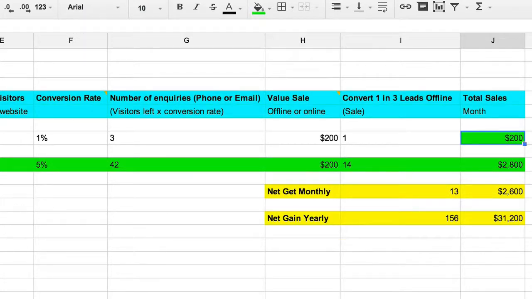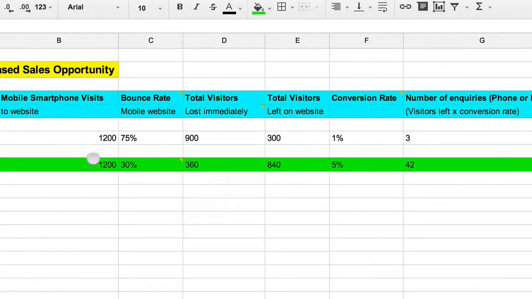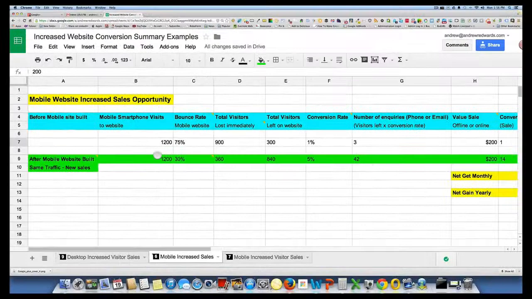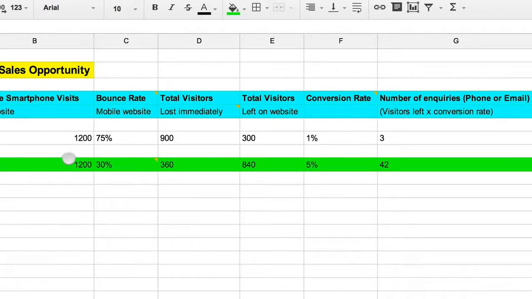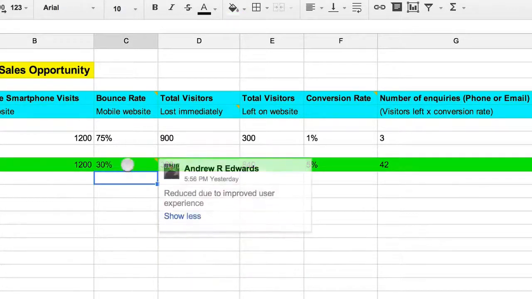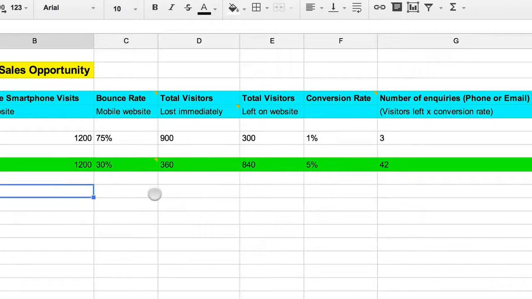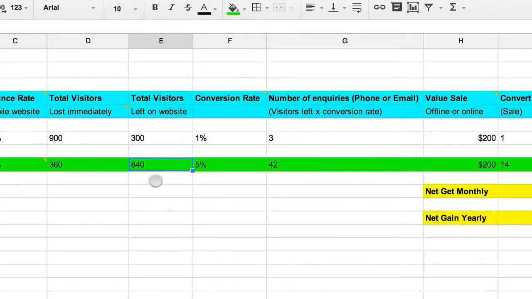And so let's now go to the point where you've actually had a dedicated smartphone site created. So it's absolutely 100% user friendly. It takes something like less than a second for it to load, which is a Google figure that I use. But you've still got the same amount of traffic. The bounce rate now reduces to 30% in this example because people like what they see a lot more. So therefore, more people will stay on the site, and therefore it's 840 in this case and only lost 360. 840 on the site versus 300 previously.